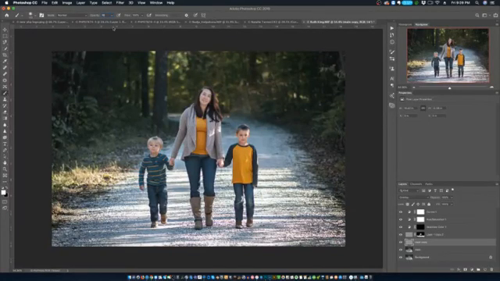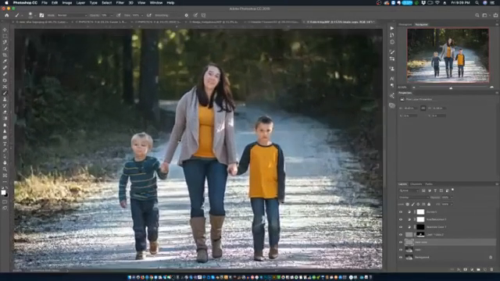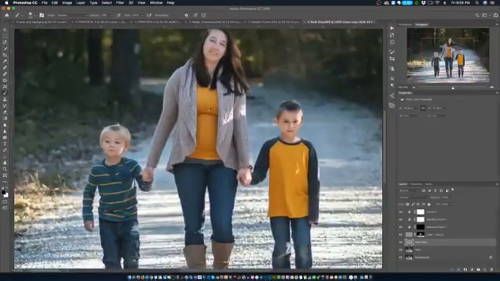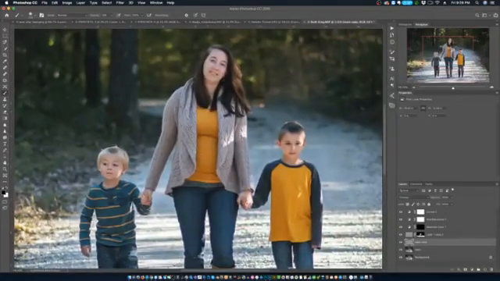And now you can use this as a dodge and burn layer. There's so many different ways you could dodge and burn. This is just one that I use. You use white to dodge, black to burn. So if I just painted white on here, you can see it just brightens things up. Or if I paint black, it just darkens things up. That's all it does. So I wanted to kind of brighten their faces a little bit.